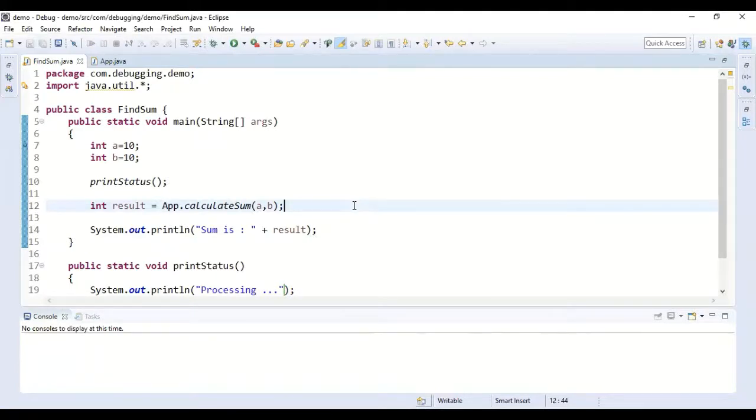In this video, we will learn how to debug Java code in Eclipse. There are two ways we can debug Java code. First one is local debugging and second one is remote debugging. Let's look into local debugging first.